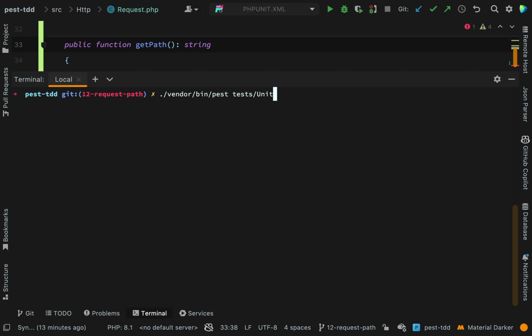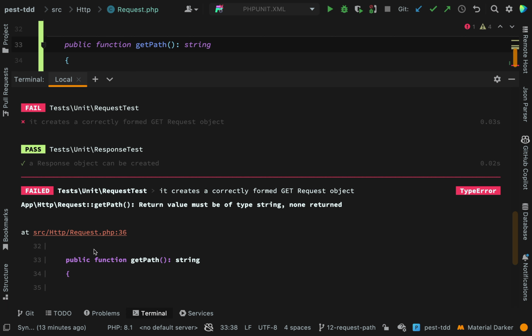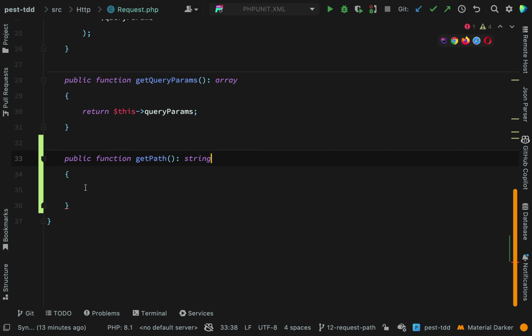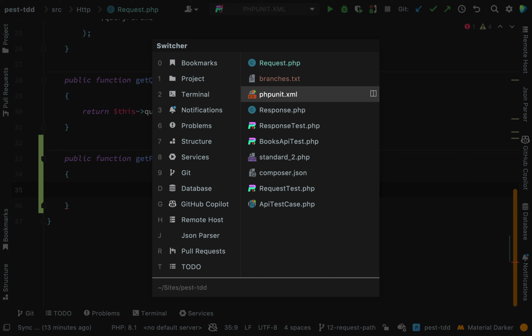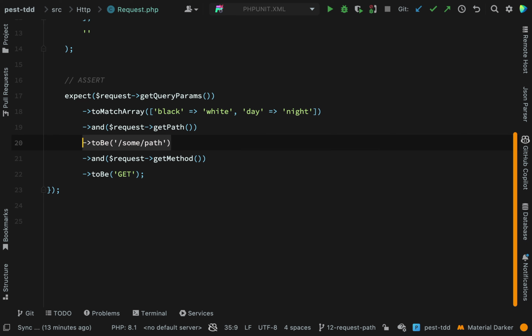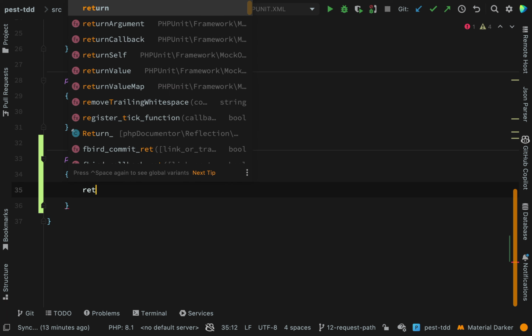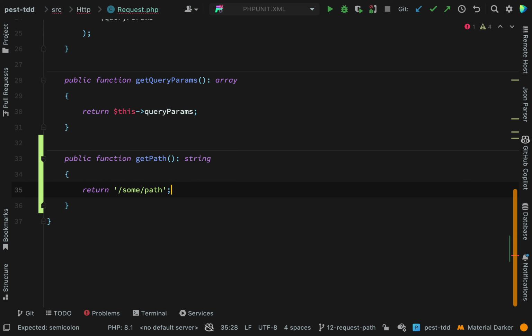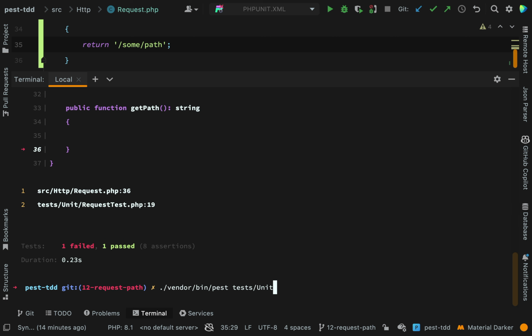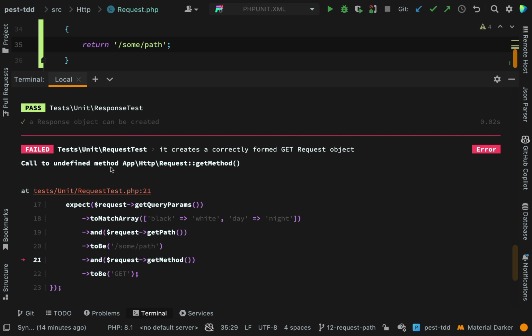So vendor bin pest tests unit, we're just running our unit tests at the moment. Let's see what happens now. Request getPath return value must be of type string, none returned. So we're not actually returning something from there. So let's figure out what we want to return. If we actually go back to the request test, let's just fake this for the time being. So we're expecting getPath to return this some path. So that should be easy enough to fake. We'll just paste that in there, and then if we go and run it now, we should be on to the next failure. And indeed we are.